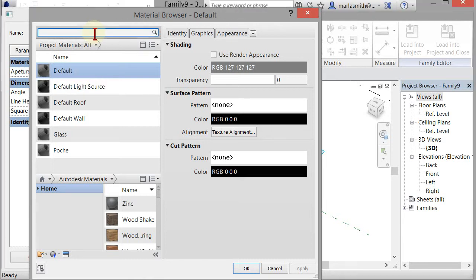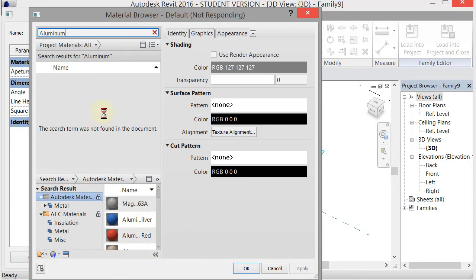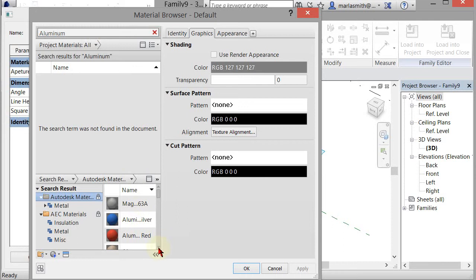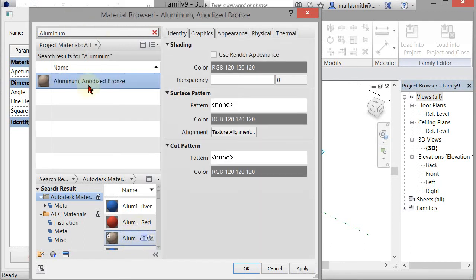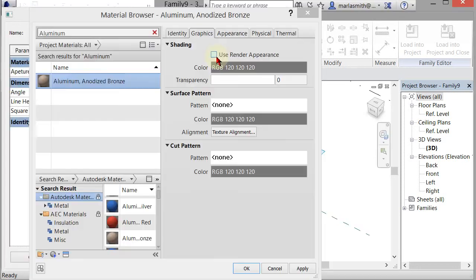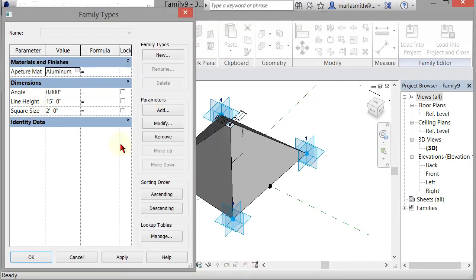So if I say I want this to be aluminum, it'll show me the options for aluminum. I don't have any in this project, but I do have some that are in the library that's on the hard drive. So I can come in and select one of these. So this is anodized aluminum, move it up to my project. And I'm just gonna use render appearance for the shading. So I'm gonna click on that and click okay. And now that's assigned to that particular face.